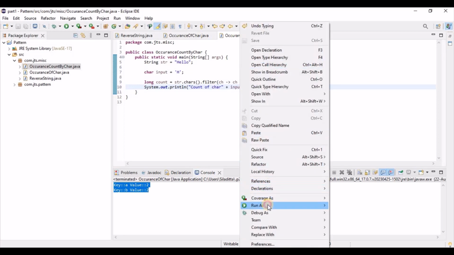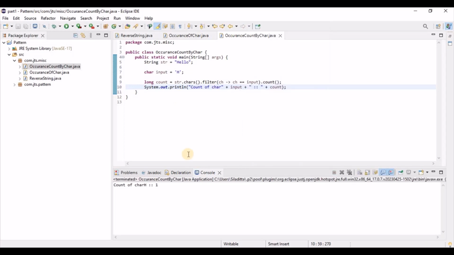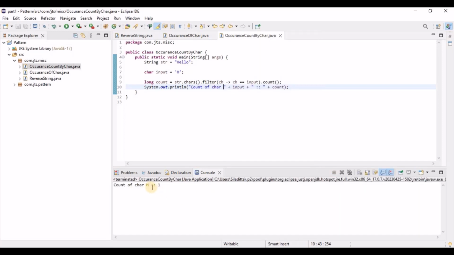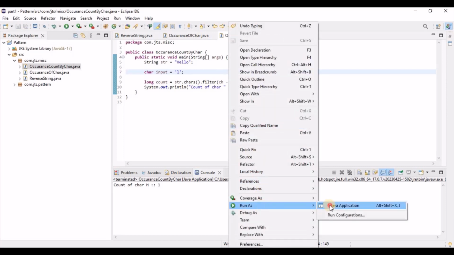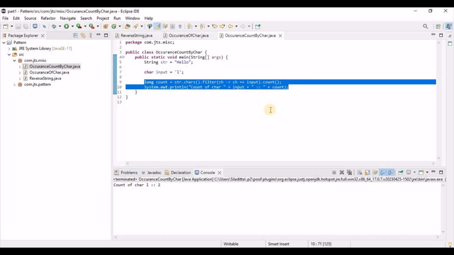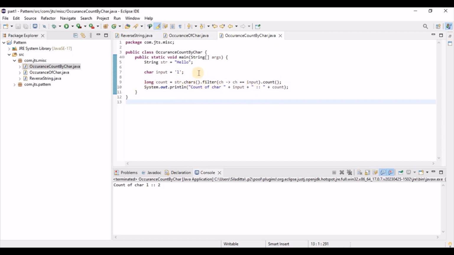Let's run this program. Count of char H is 1. Here let me put some space so that it looks good. Yeah, count of char H is 1. Now suppose we put L, how will it get those things? Yeah, count of char L is 2. So using this, we can easily get the count, right? This is another kind of program that may be asked by the interviewer.